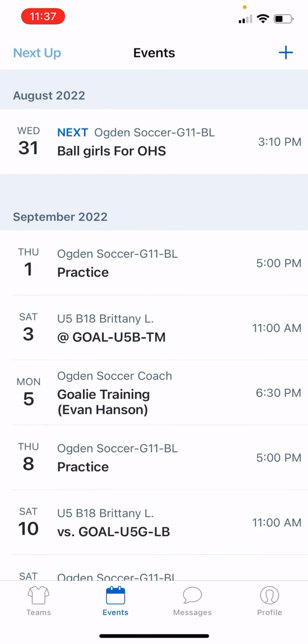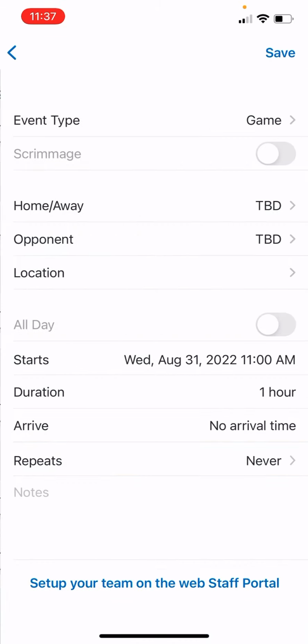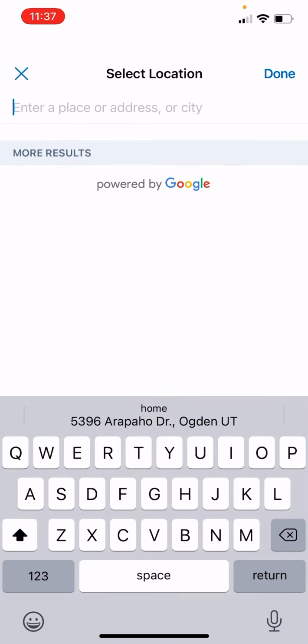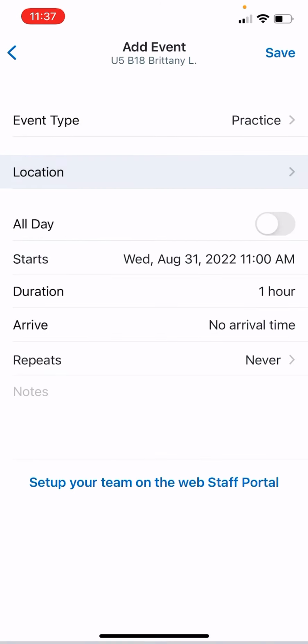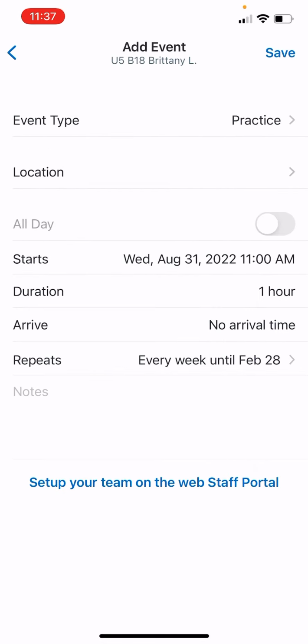On the events, you will have to manually add any practices. Those are not automatically uploaded for you. To add events, use the plus button in the top right corner, and select which team you want to do that for. Then you can choose the event type, practice, put in the location and the time, and you can make it repeat every week on a Wednesday or whenever.